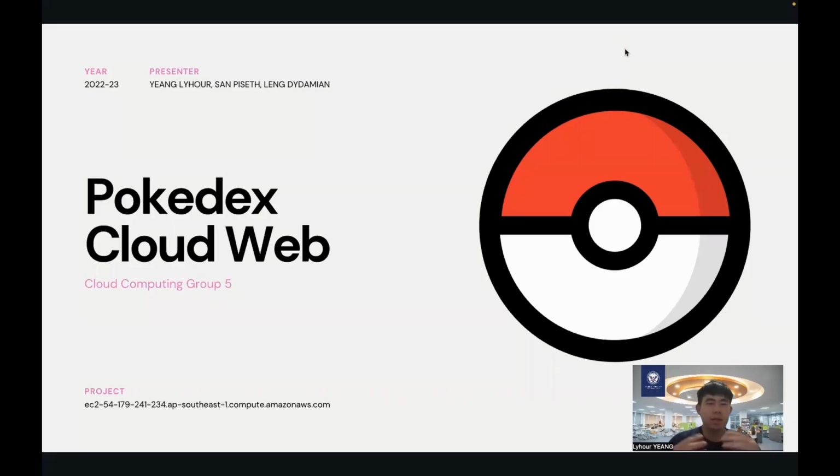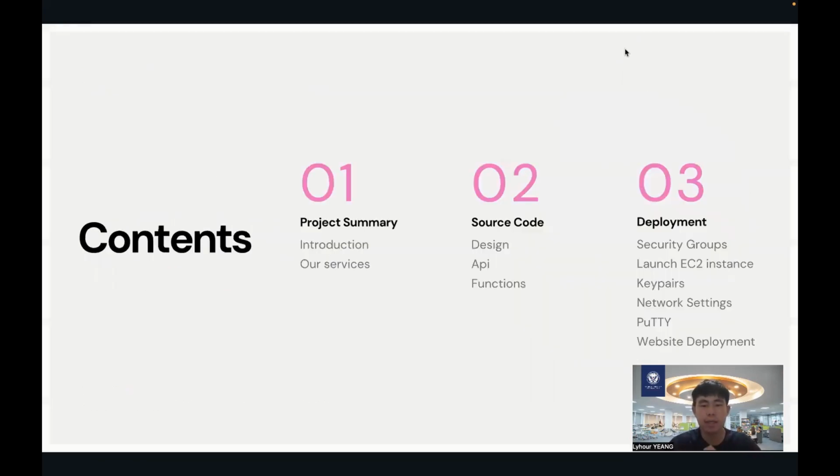Hello everyone. This is the cloud computing group 5. My teammates are Piseth, Damian, and me. We are going to present the Pokedex cloud web, which is launched by the AWS service EC2. This is the content that we will go through today.